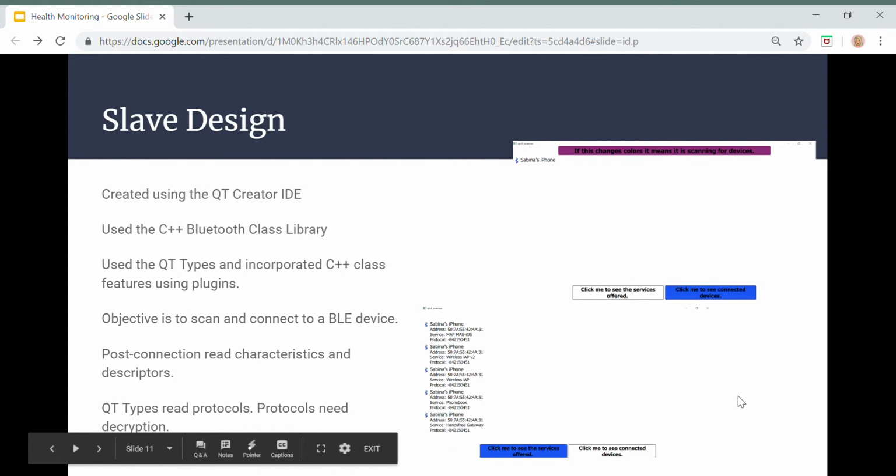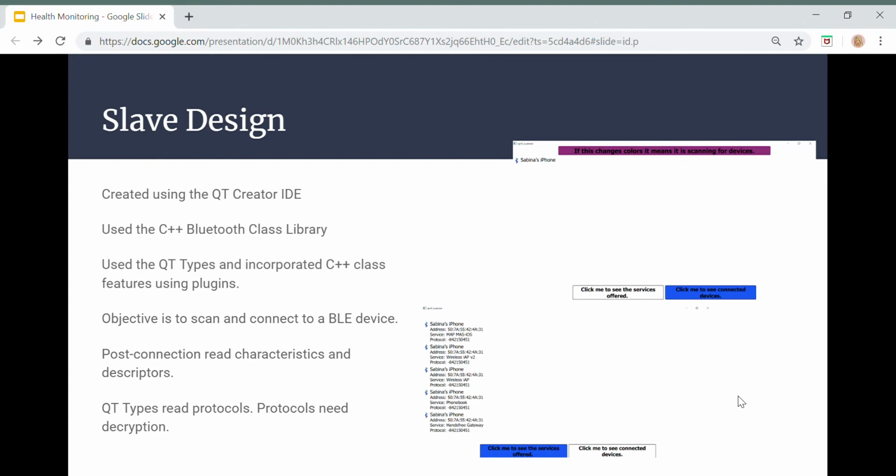So now it's my turn, Sabina. I was in charge of the slave design, which is basically the UI, and I worked with Giovanni on this. It was created using the Qt Creator IDE, using C++ Bluetooth class libraries. I used the QML types, and I incorporated the C++ class features using plugins, and the objective was just to simply scan and connect to a Bluetooth device, and post-connection read the characteristics and descriptors.